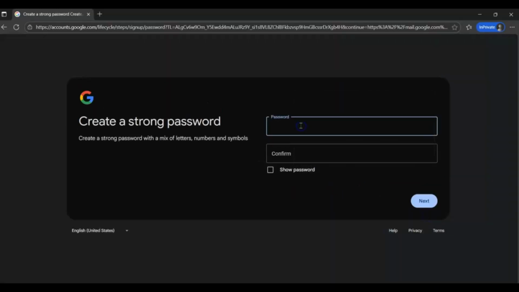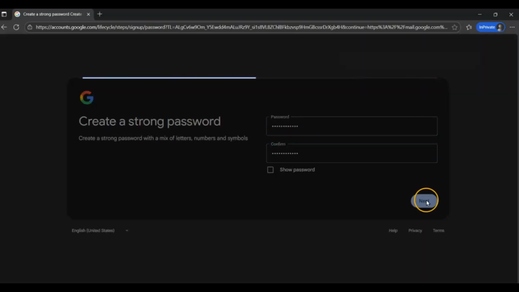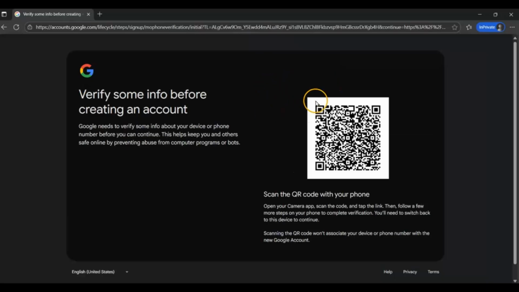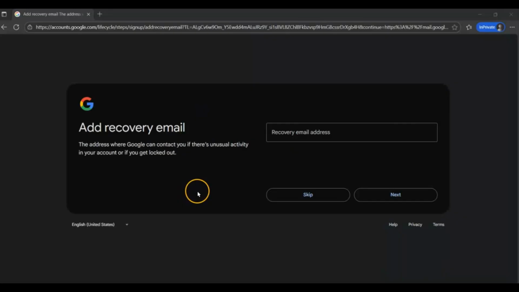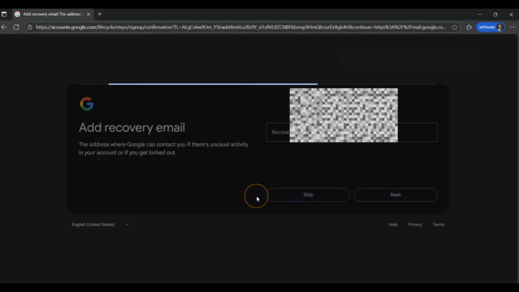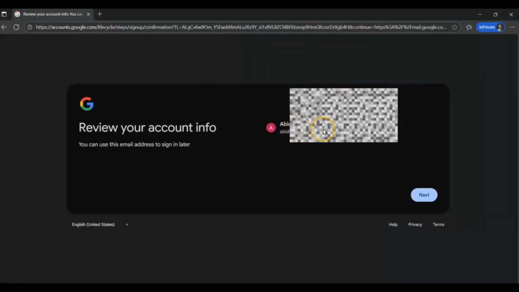Alright, we got it accepted. So you would select the password, click on next. So you simply scan this QR code with your phone. Alright, we are done with the verification, and then we can simply add a recovery email. This is optional. We can skip this. I'm going to skip this, and then we have our new Gmail account ready.